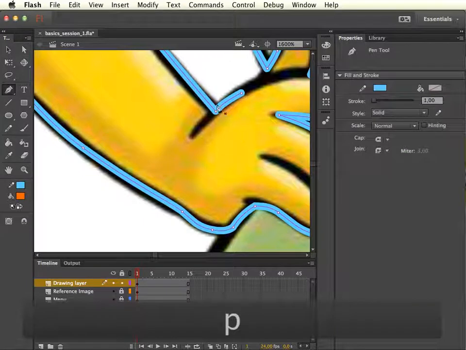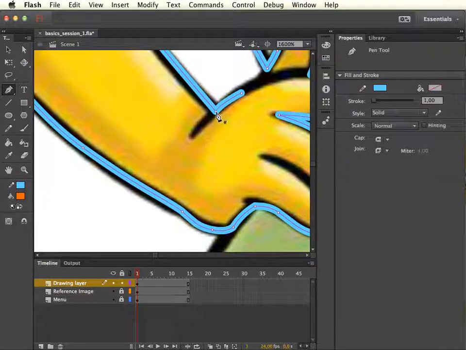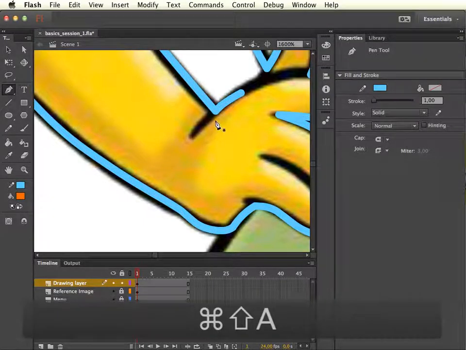The problem is if the line is selected and you come in the neighborhood of a point, your cursor changes. When you have the pen tool, you will get a minus sign next to the pen, indicating that if you click, you will remove this point. Of course, we don't want this. We want to start drawing from here. So you need to deselect. Command Shift A, Control Shift A.